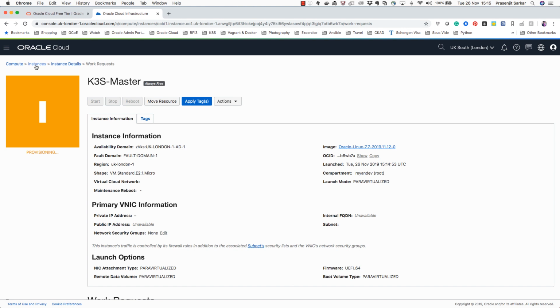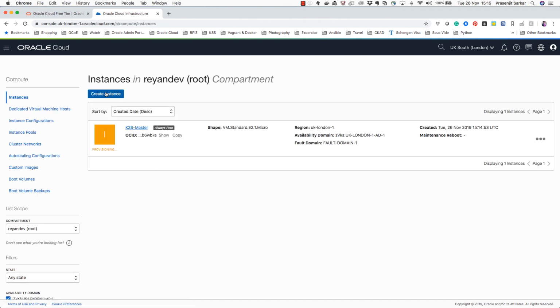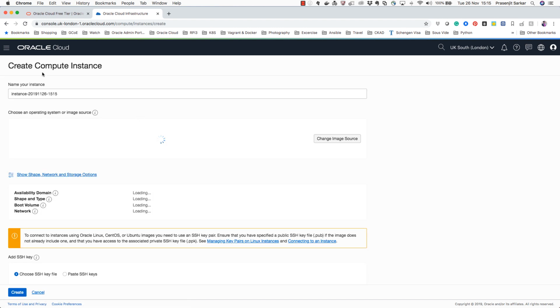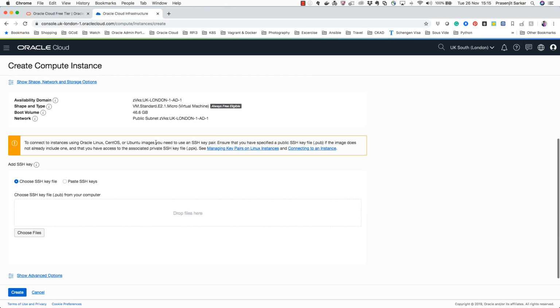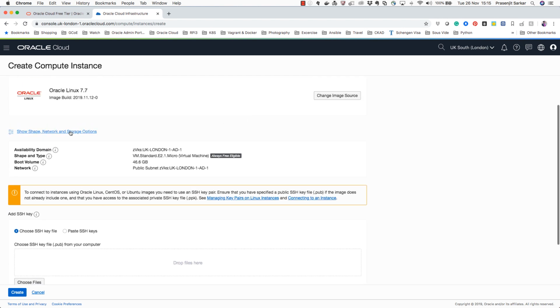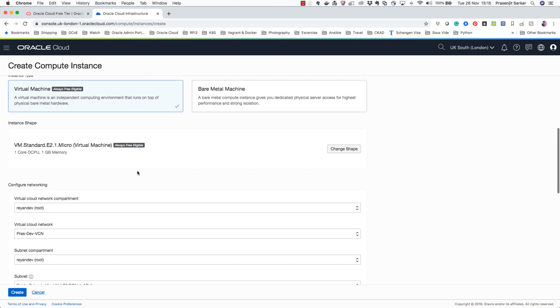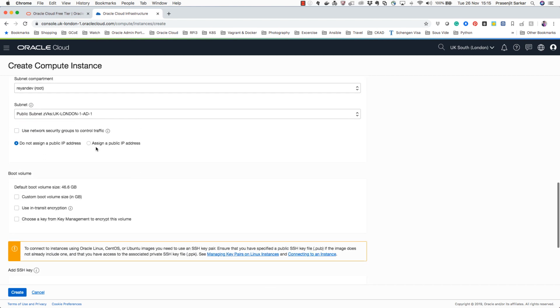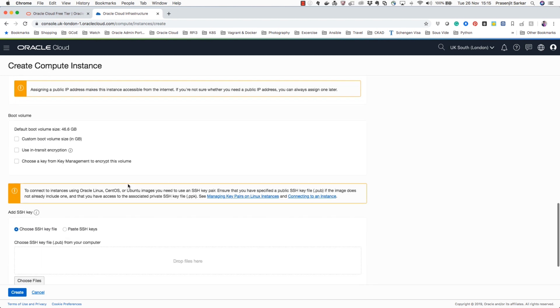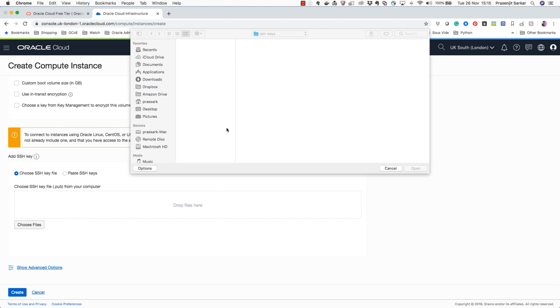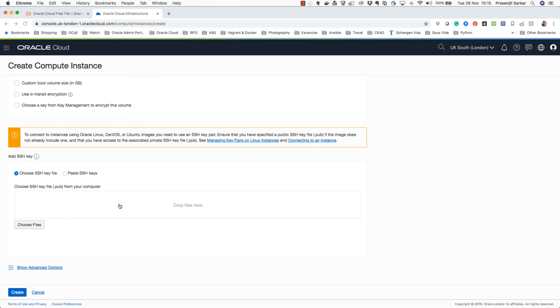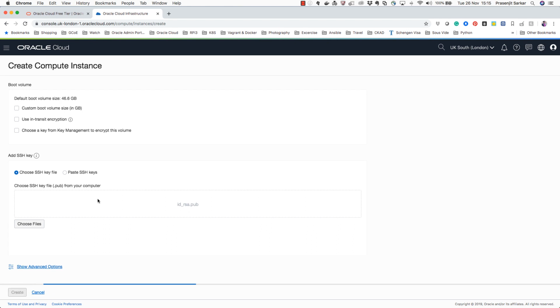Okay, so this is getting provisioned right now. Let's click on instances and create our node. So similar process, give it a name, K3s node 01. Similarly, we will scroll down and assign a public IP address. Choose an SSH file and click on create.